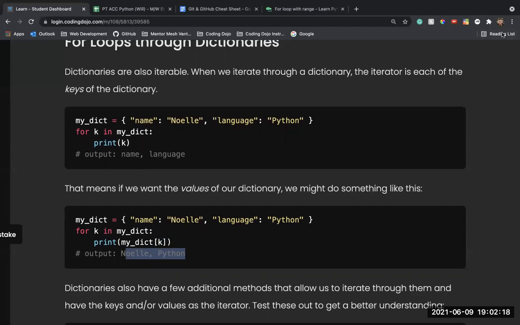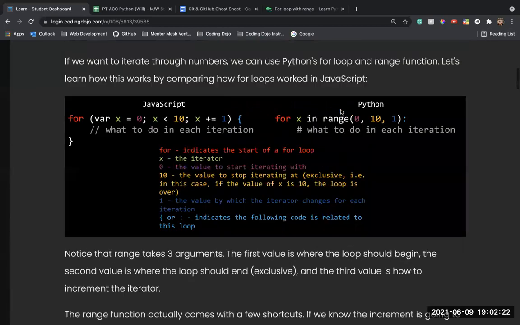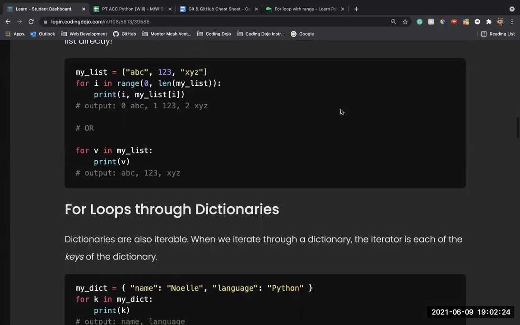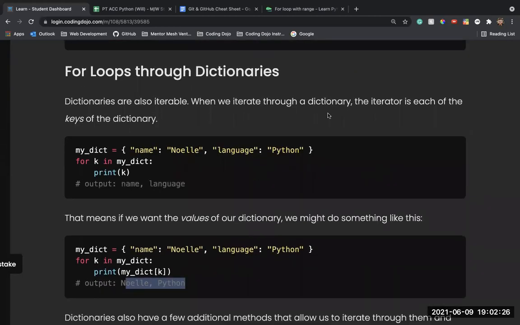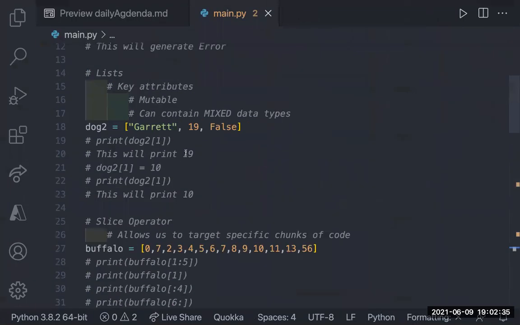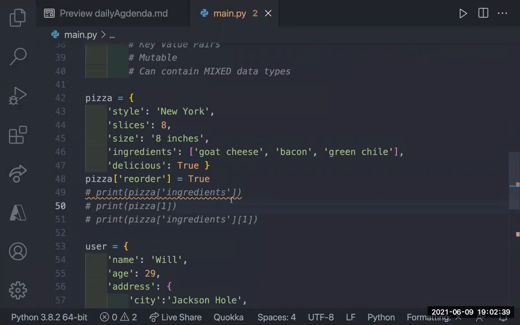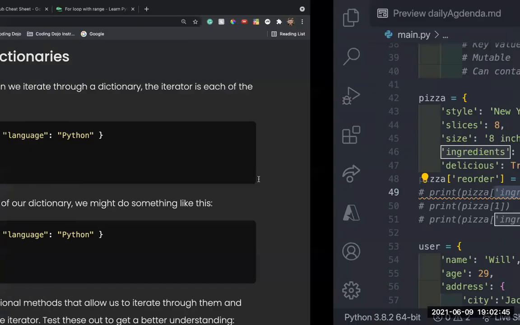Let's say you just want one value, I mean, one key. Well, then you would just target the key like we did whenever we did the dictionaries. You would just say my dict of name, right? Like how we had up here. Remember how I just said ingredients? Pizza. So you just give the key name and it gives that value.